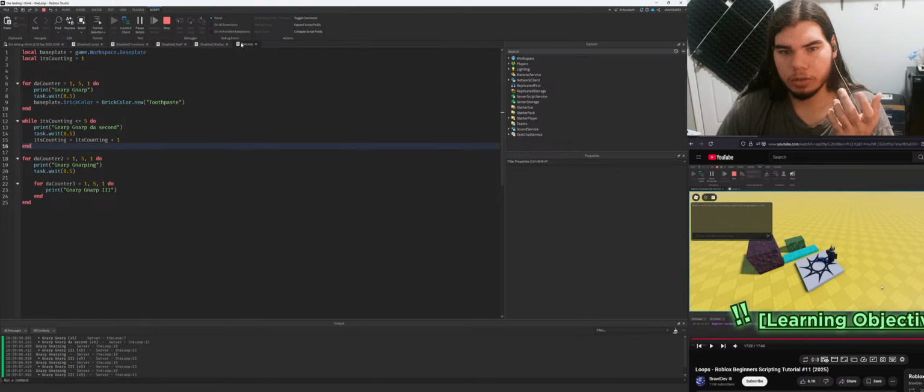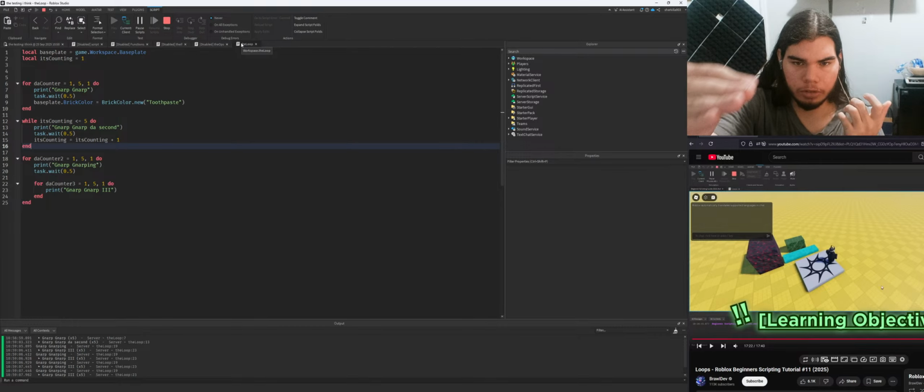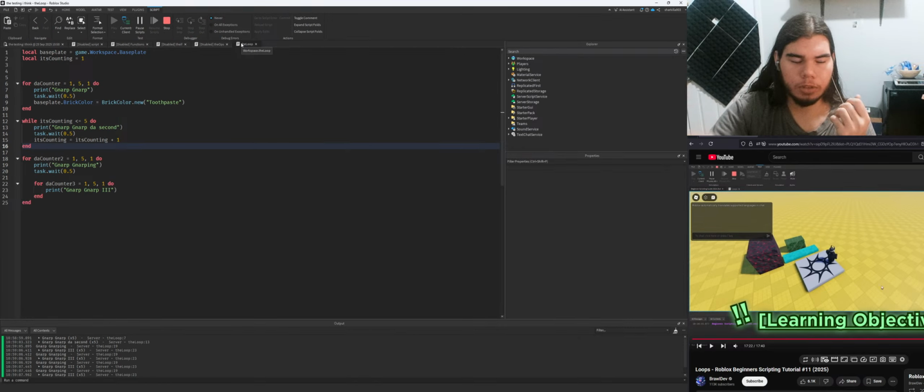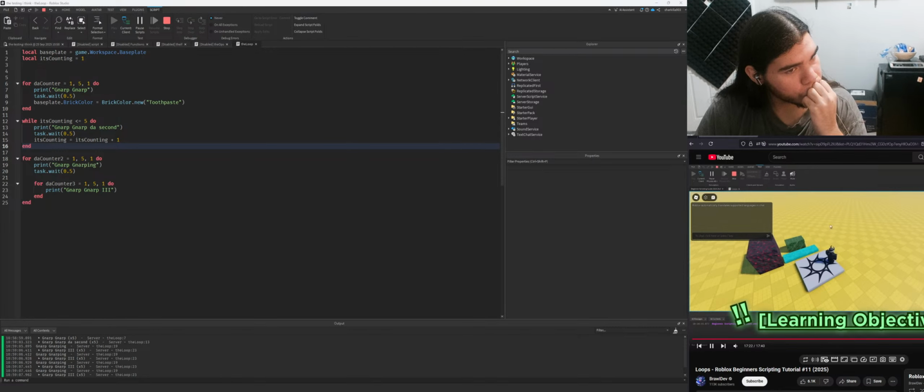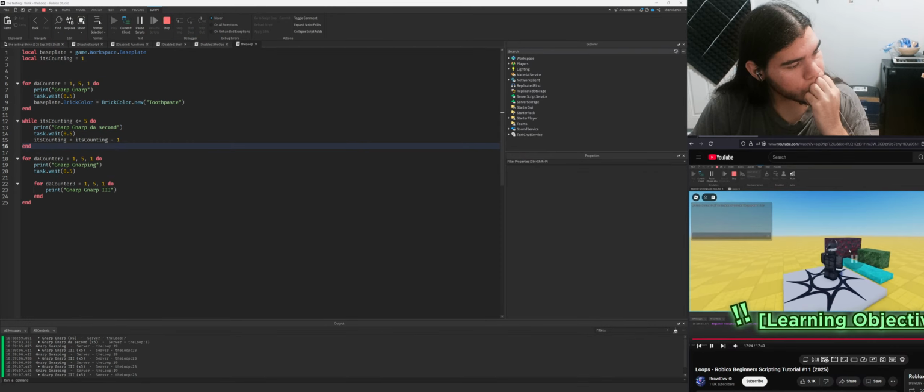Well, it's understandable. It goes down and then it's told to repeat, so it goes back up and it just keeps doing it. Yeah. Transparency of the base plate, or you could do a whole bunch.